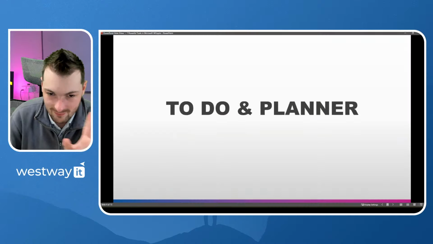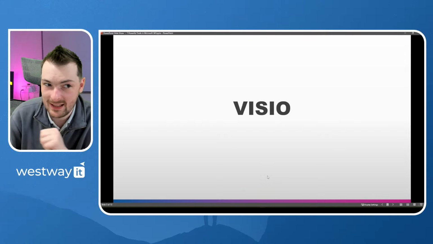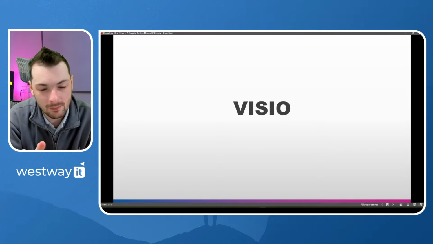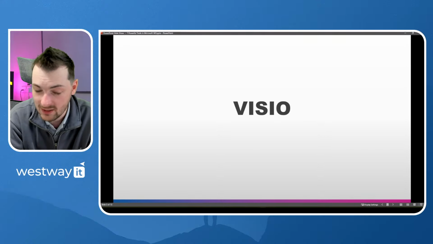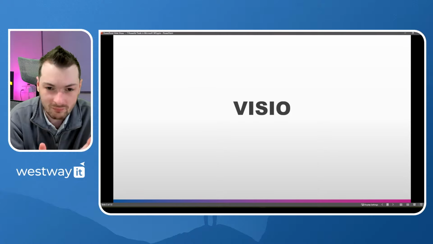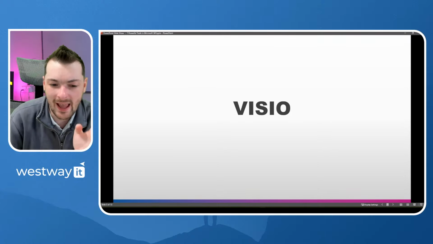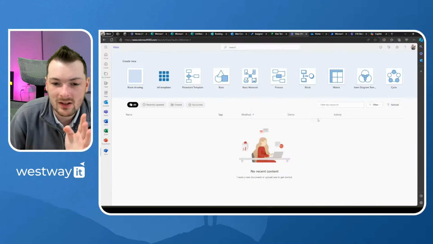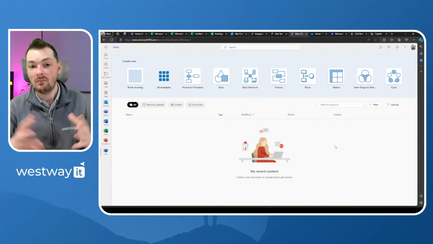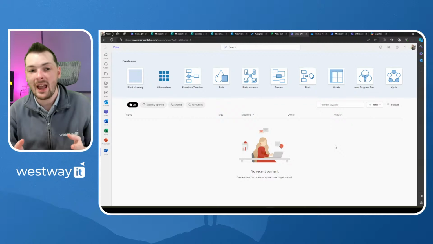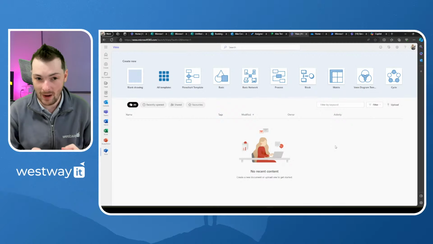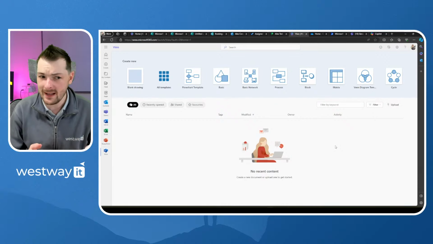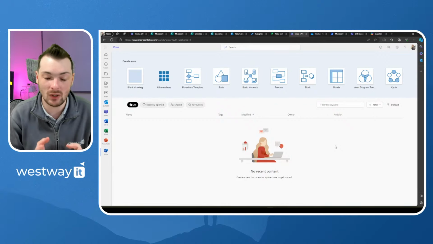Then our next powerful tool, which is one you probably haven't played with at all or noticed, is Visio. Now, Visio is a diagramming tool. Usually, in the past, it was a paid-for licensed desktop app. However, there is a web version, a bit more basic, that is included in Microsoft 365.